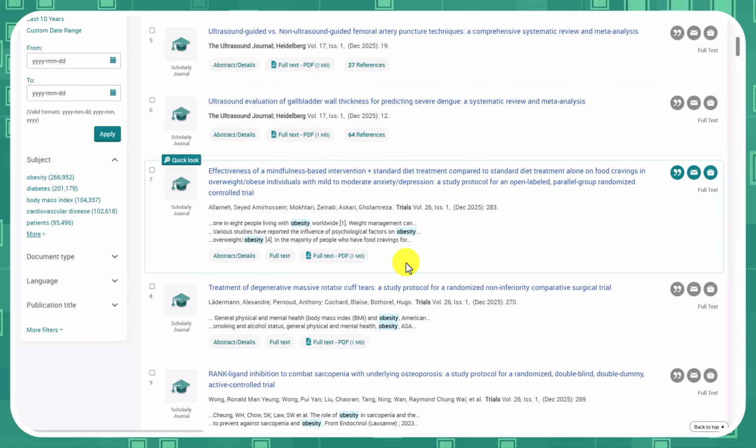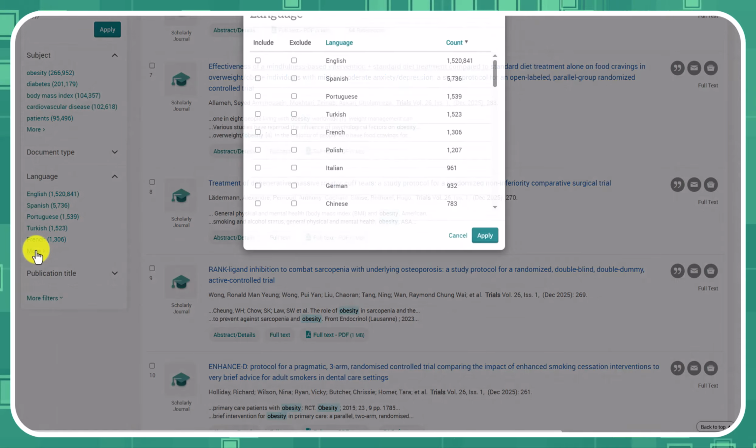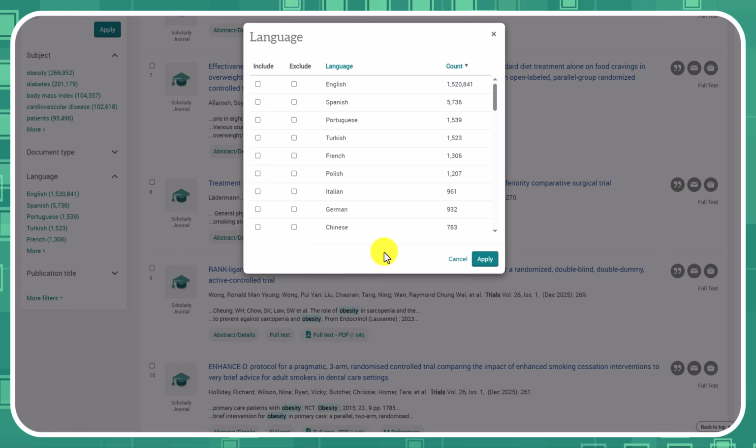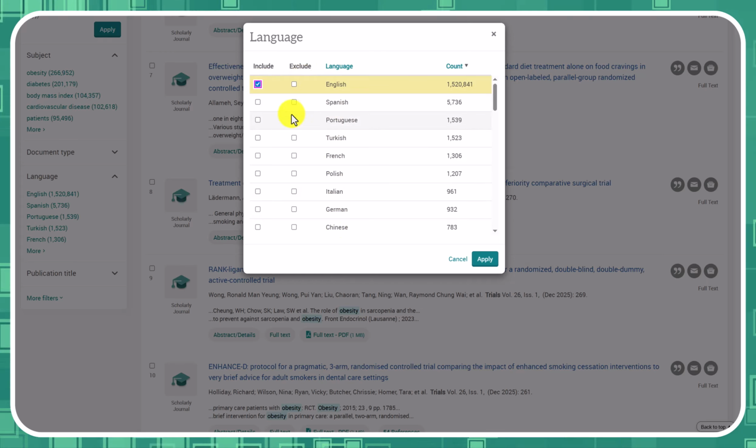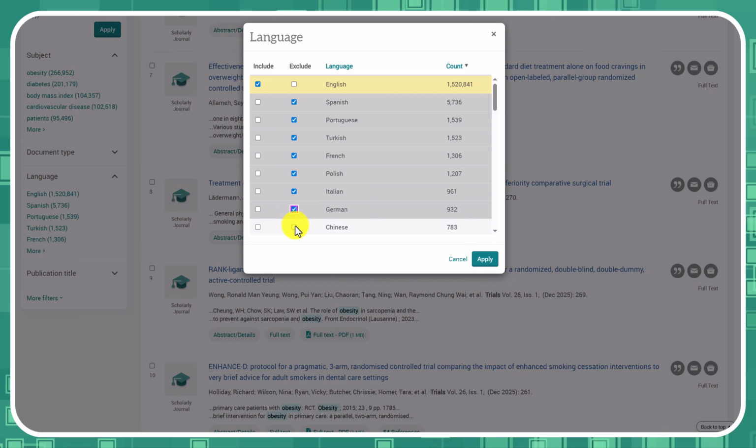I'm going to cancel this for now and go on to language. Now, because these databases publish articles from all over the world, from academics all over the world, you will see many articles published in different languages. Now, the majority of the articles you'll see are in English, but in order to exclude all the rest, I want to make sure I'm including English only. Again, you don't have to click on exclude for all of these languages, but I'm going to do it just to demonstrate, to remove the rest of these languages and click apply.